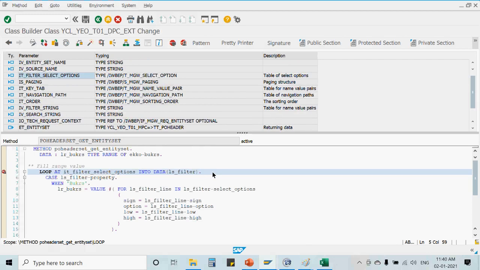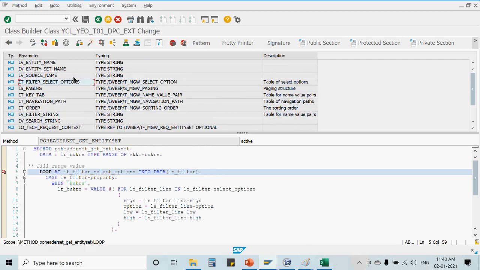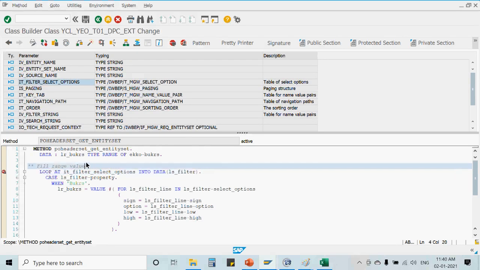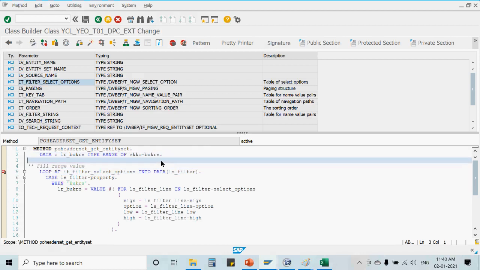So we can fill the filter option table as well, right? In the program, based on our criteria, we can pass the filter option, right? Okay, perfect. Now I have a question. How will you fill a filter option until you know what the user is asking?